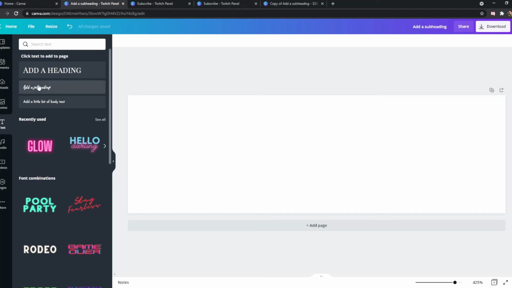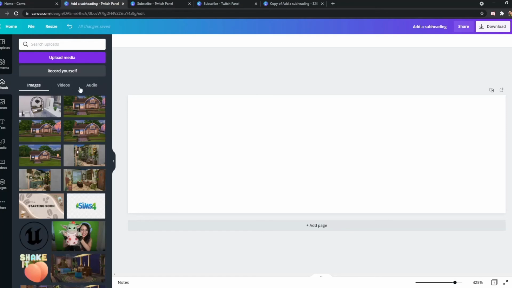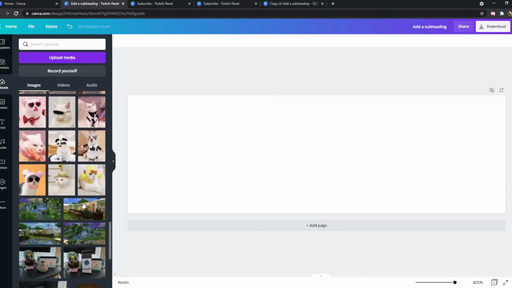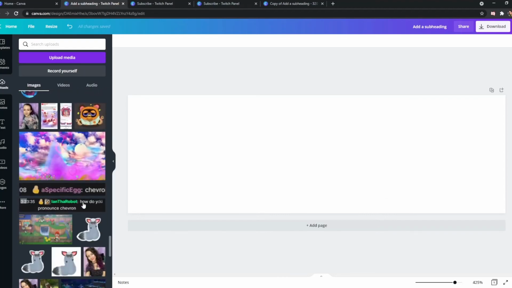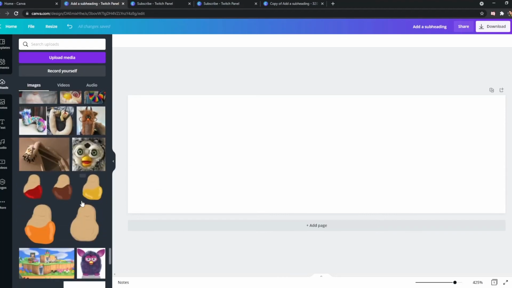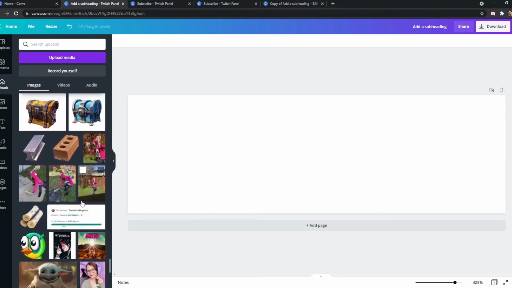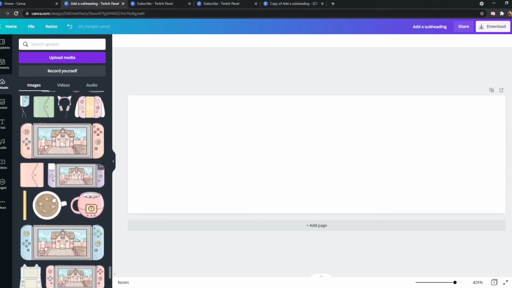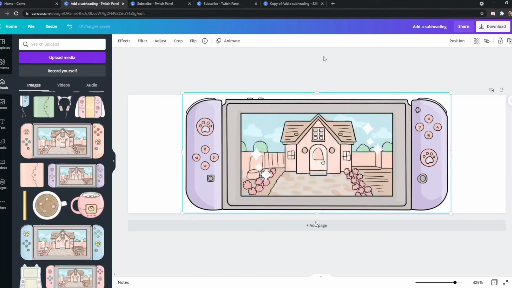So let's go over to uploads. And a while ago on Etsy, which is a fantastic place for clip art, I bought this pack of like Nintendo clip art that I thought was really cute, and I used it to kind of decorate my social media posts and stuff. But then I realized that I could use these switches as like an about panel, and they were really cute. So as you can see, I've gone ahead and put the switch into the canvas, but it does not utilize the full width of the canvas, which is a problem.